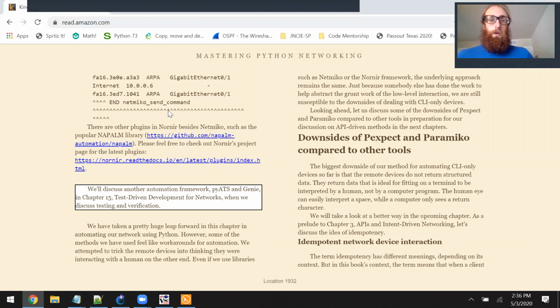We'll discuss another automation framework, PyATS and Genie, in Chapter 15, Test-Driven Development for Networks, when we discuss testing and verification, which sounds really interesting. I think this book is kind of starting to take off. We have taken a pretty huge leap forward in this chapter in automating our network using Python.